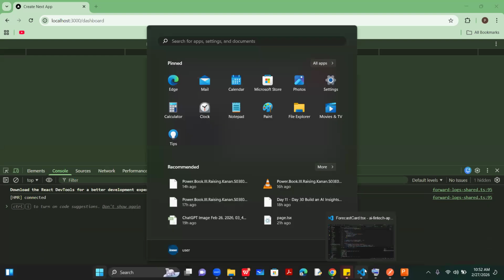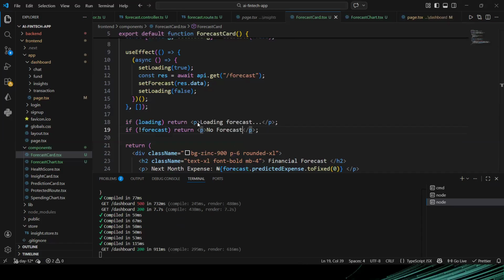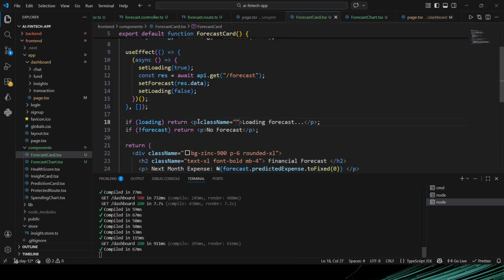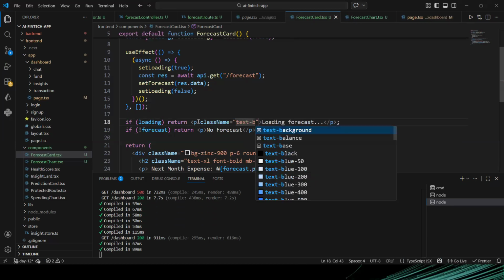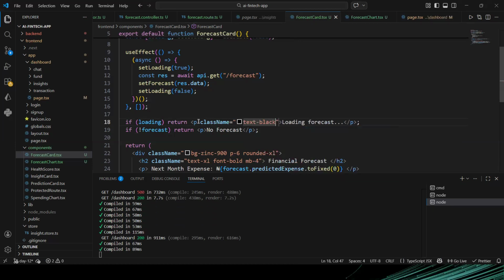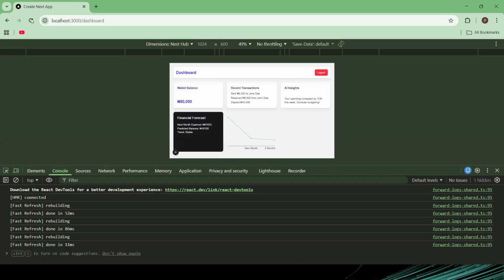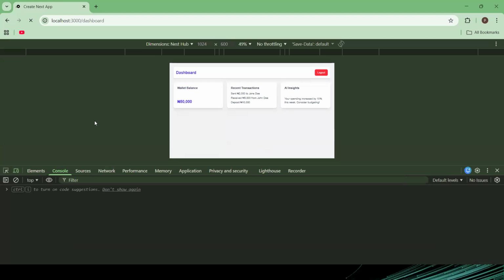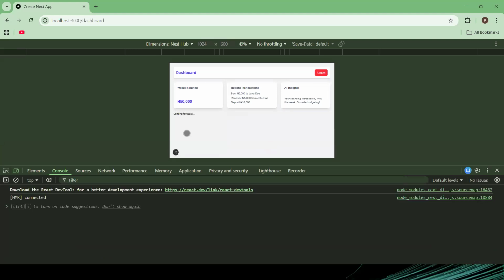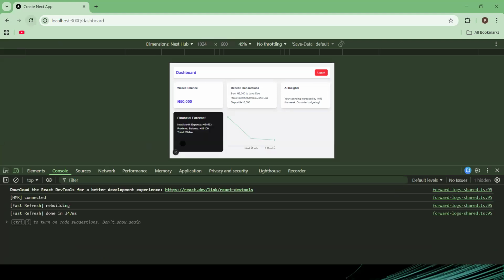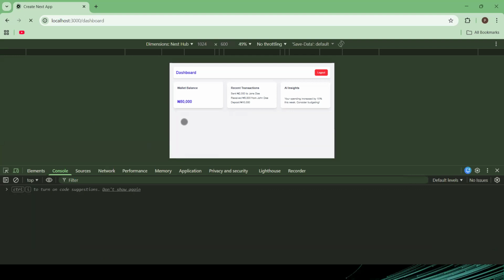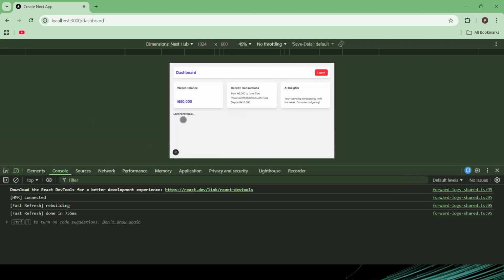Maybe I should style this a bit. Class name to be text black, since the background is white. Okay, you can see that. Look at it. We got that loading. We got it loading. Look at it, loading forecast. You see, we got it.